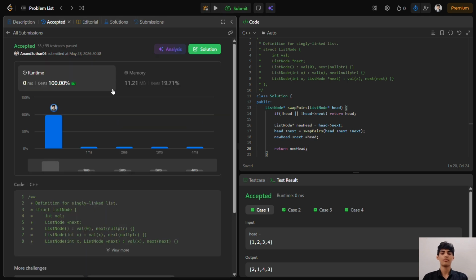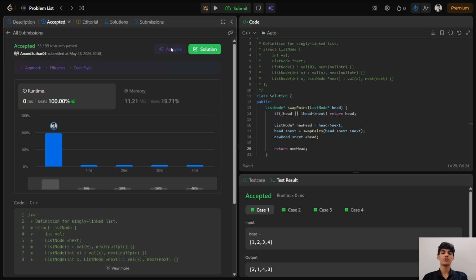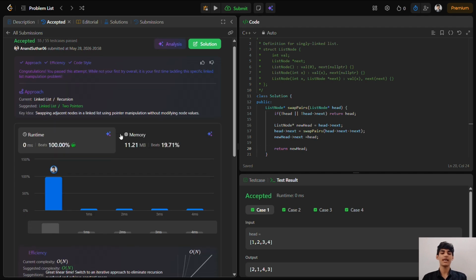Key points to remember. Base case handles the empty or single node. Mark second node as the new head. Recursively swap the rest. Connect first node to the swapped rest. Connect second node to first. Return the second node.